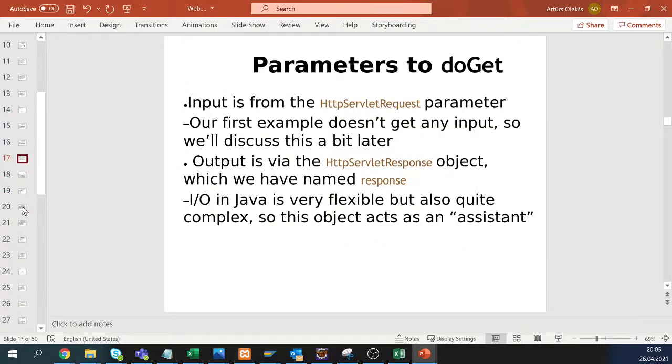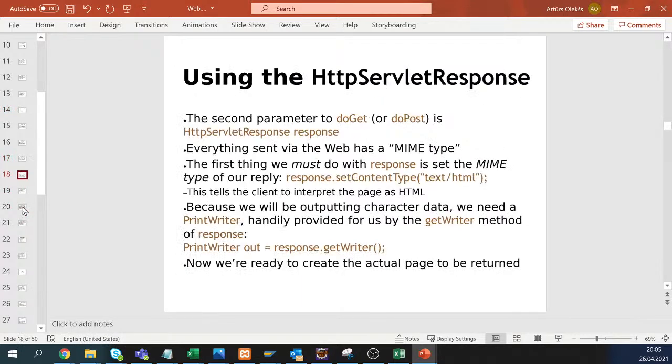Right, so yeah, that's under the response. The idea is that everything is sent using the MIME type. The first thing we must do with the response is to set this type for our reply.